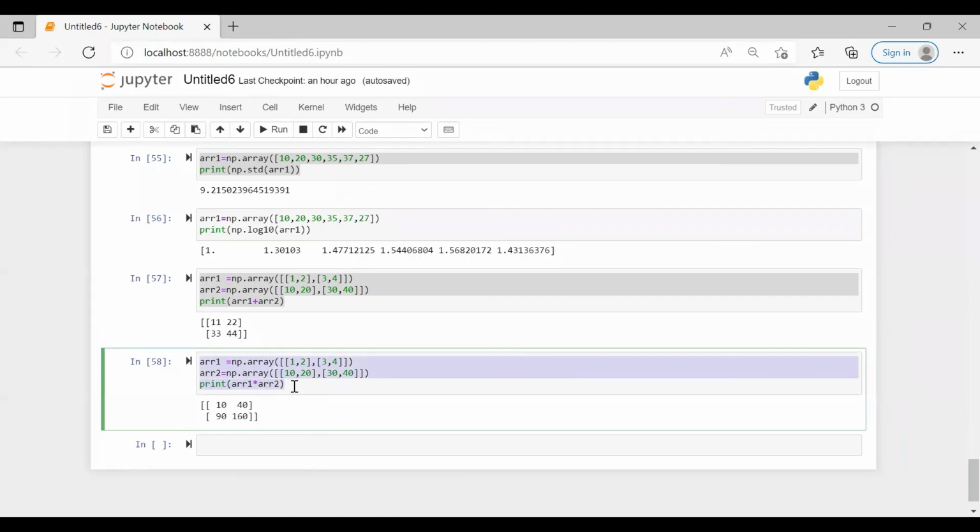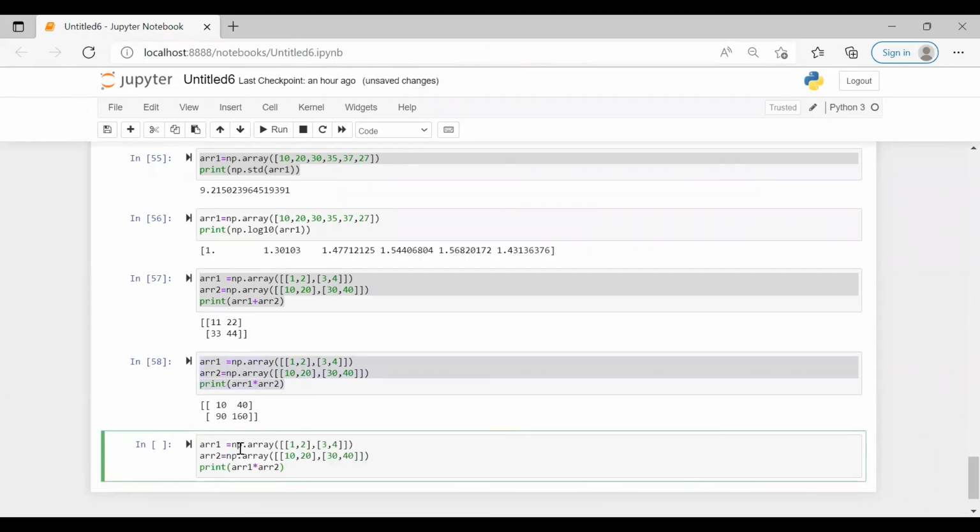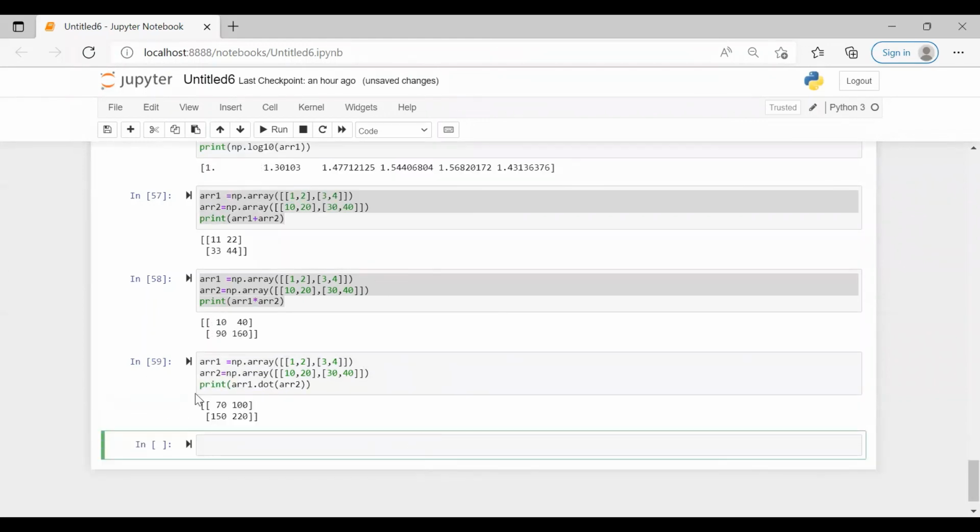Instead of this, we can go for matrix multiplication, just like a matrix. Here, instead of using the star, you can use array 1 dot of array 2. Then it will give you the output as an array multiplication. So array multiplication is also possible. The method is dot, array 2, so it performs matrix multiplication. So these are some of the methods that can be applied to arrays.